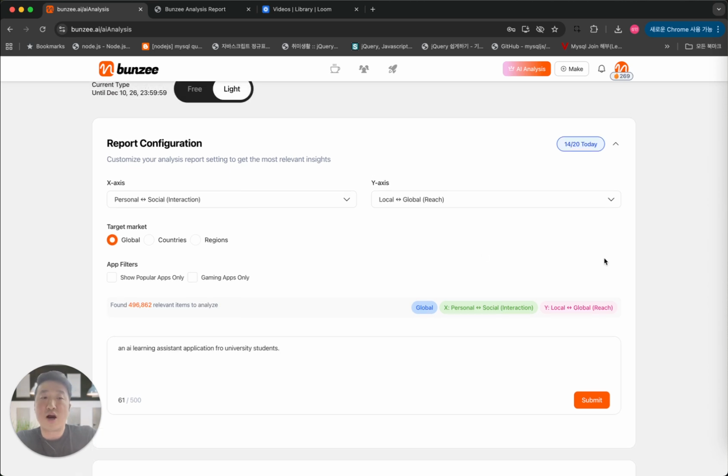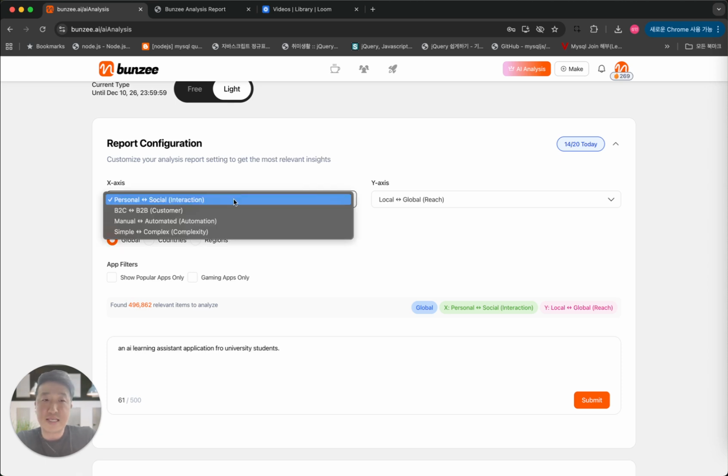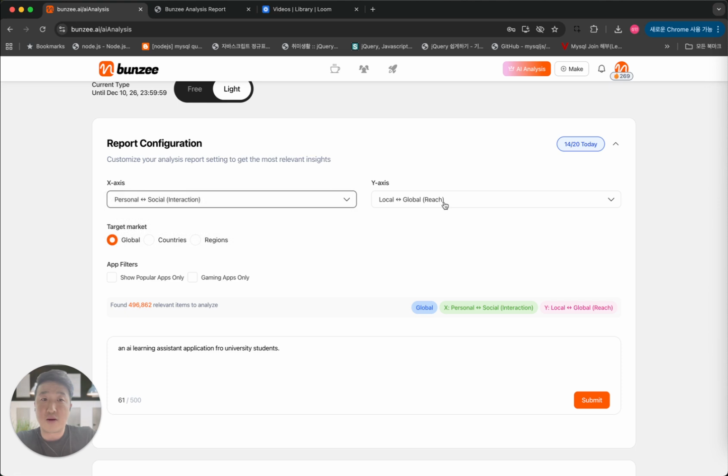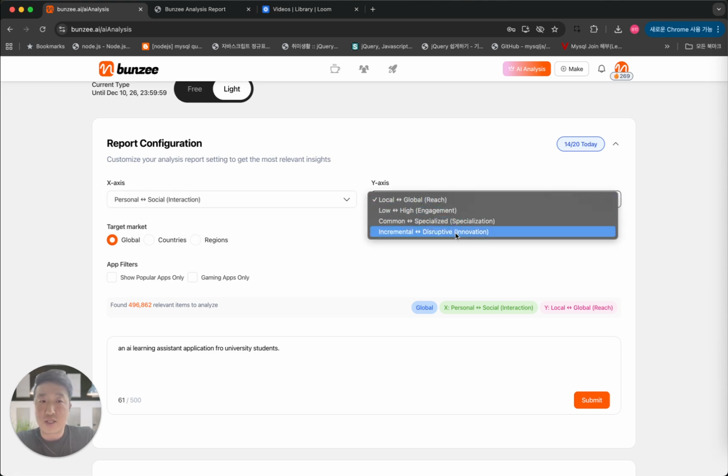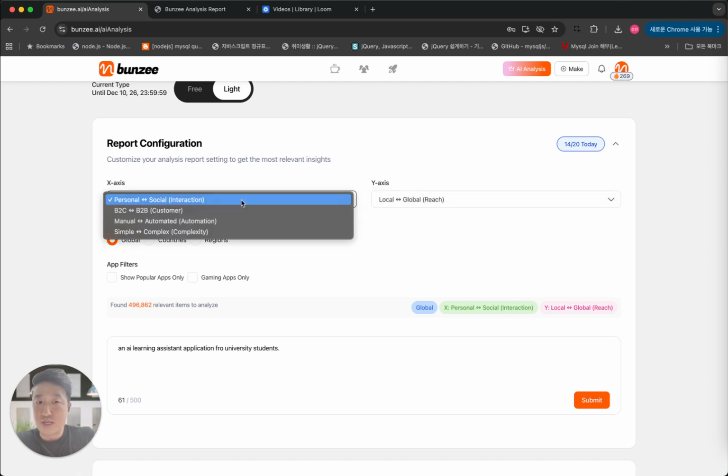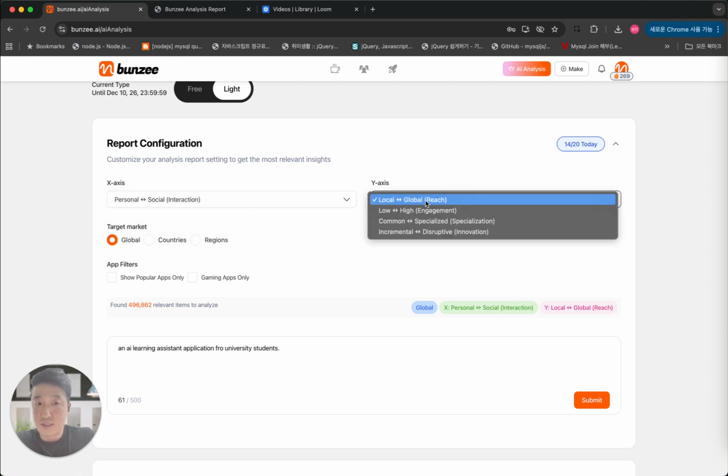Here you can configure your analysis according to your purpose. The X and Y axes are used in competitive map drawing. They determine how you view competitive products in various aspects in the AI report. We provide 4 sets for each dimension. Feel free to adjust them to meet your needs.